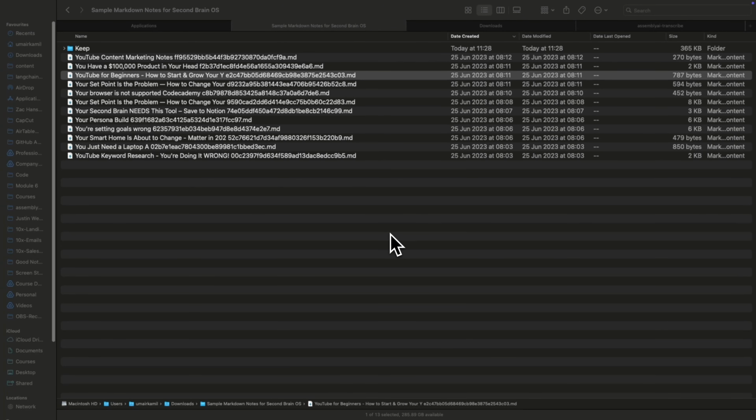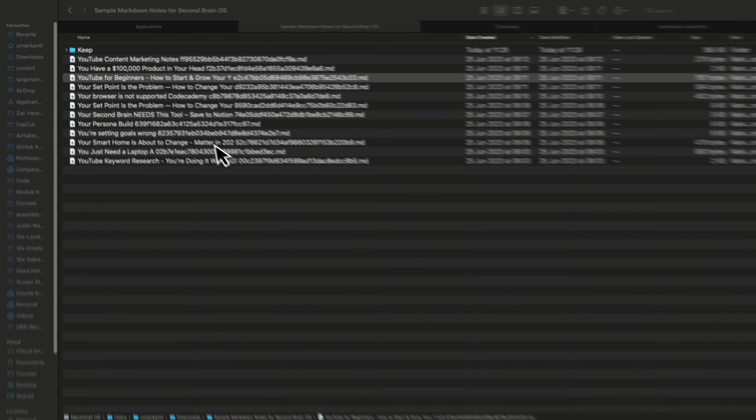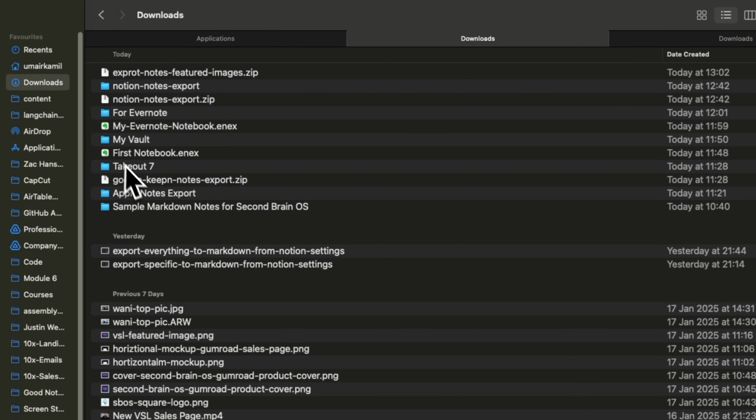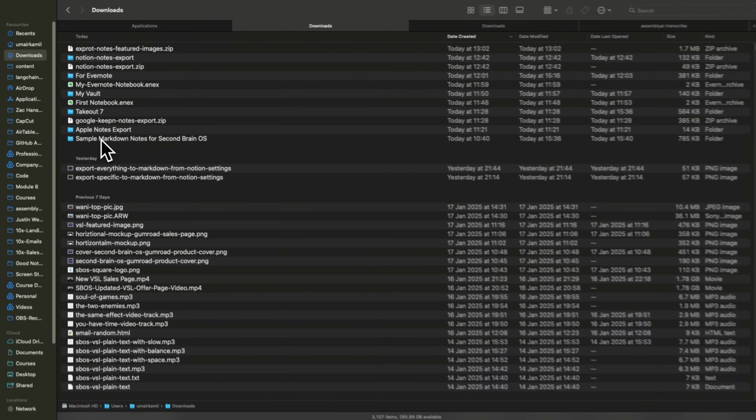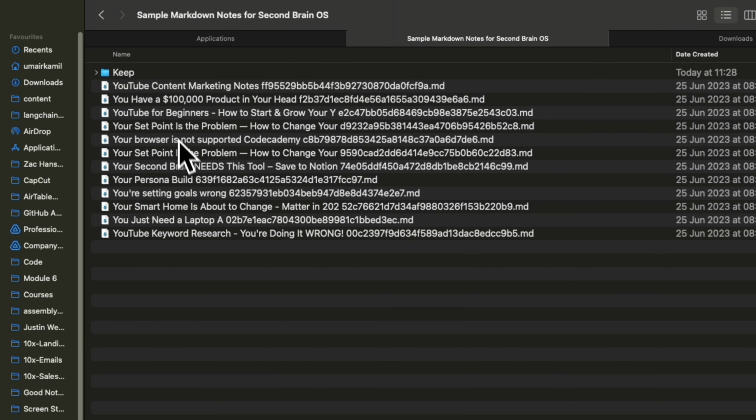At this point, you should have exported your notes from whatever note-taking app you use, and you should have placed them in a folder that's easy to access, that you know where it is. In my case, I've put them inside of downloads, sample markdown notes, and here they are.